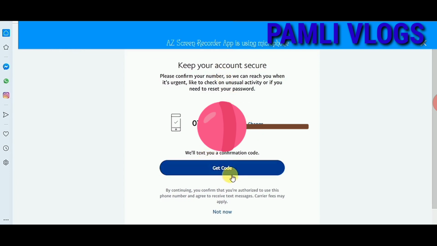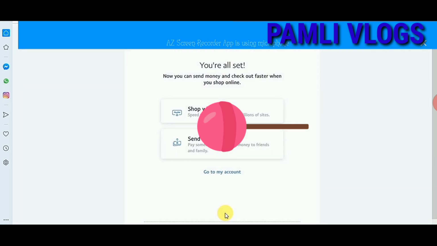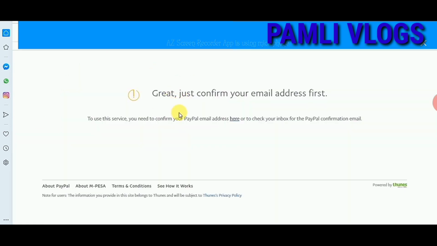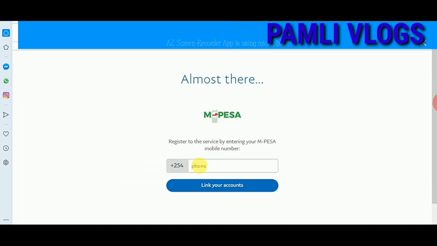Remember also that PayPal needs to verify your phone number by sending you a code. You can either do it now or do it later. Let's click not now, and now we are all set in PayPal. Now we can link Mpesa with PayPal. Now that they have shown us the PayPal account, we need to click here to confirm the email address so that we can be linked to PayPal via Mpesa. Now we are almost there.